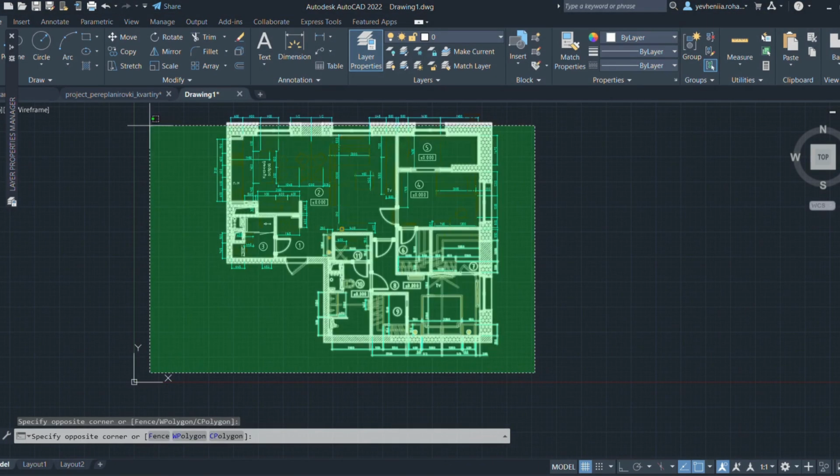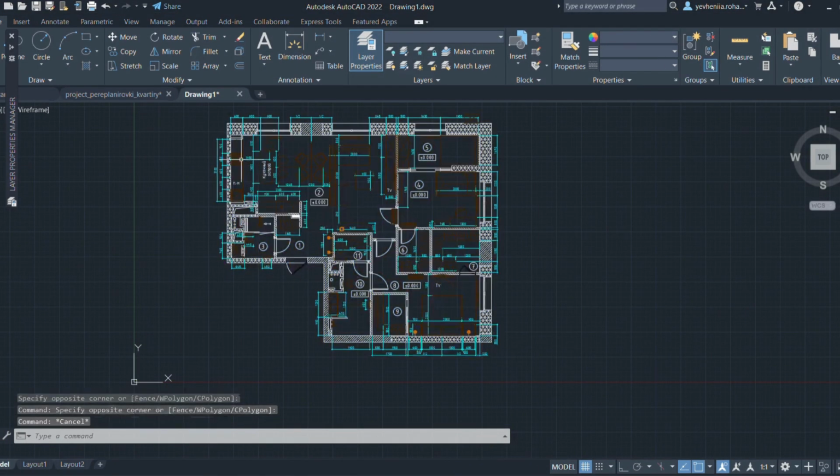Today, you'll learn how to easily import a DWG file into your Revit project in just a few steps.